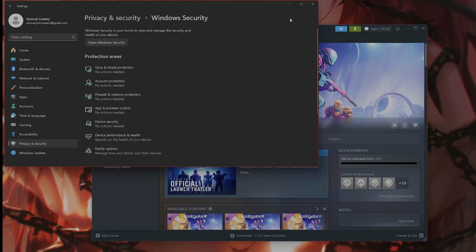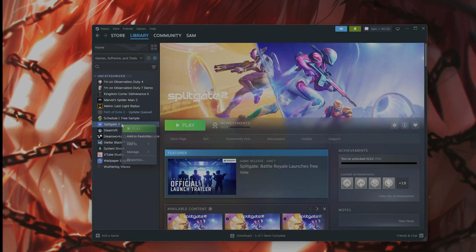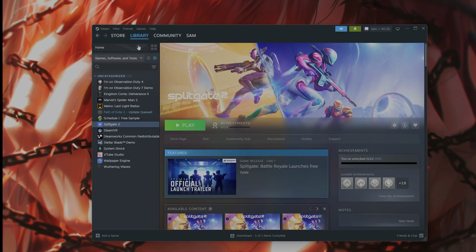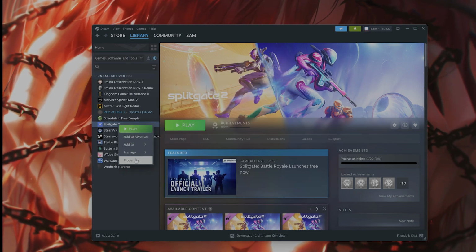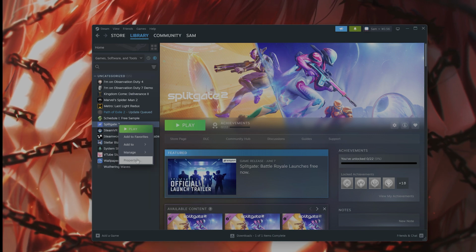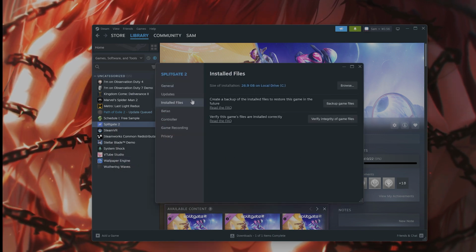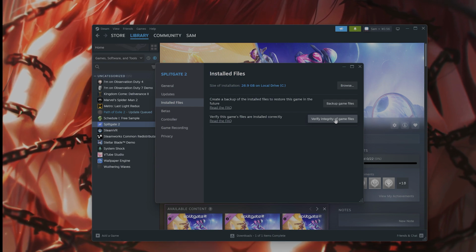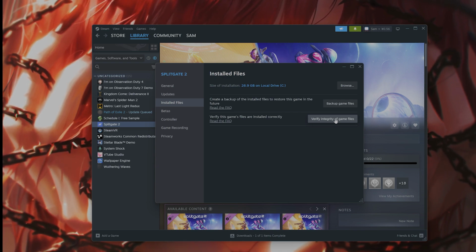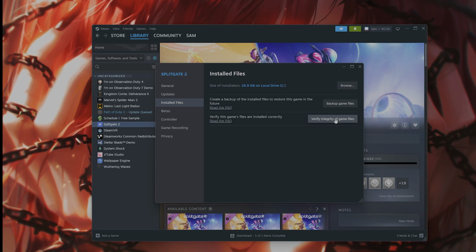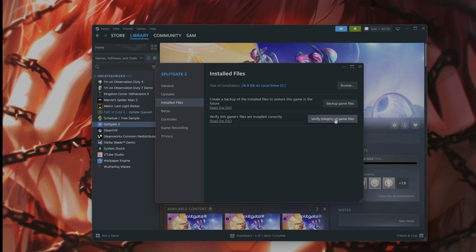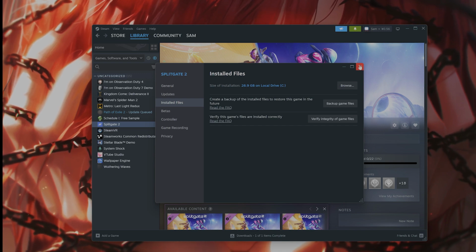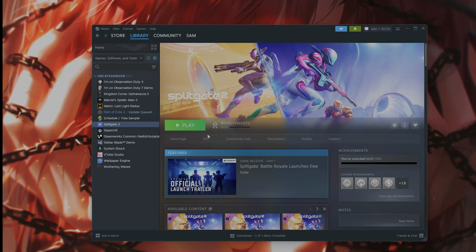The next thing you want to do is to verify integrity of game files. Although this doesn't always work, it sometimes works. Go to Library and Steam, Splitgate 2. Go to Properties, from here Installed Files, and click on verify integrity of game files. This will take a couple of minutes to do, but basically it goes through all the game files, makes sure that they are not corrupted, and if they are corrupted, it will automatically replace them. It is very useful.